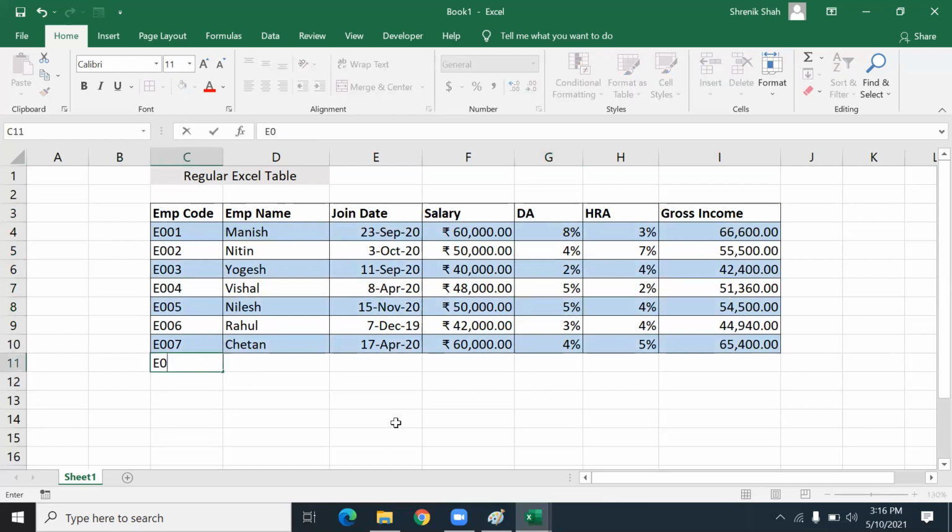So what if I go to the next cell? I'm typing E008. Here is one more employee, and then I'm typing the date of joining, 09/09/2019, and here I type some salary, 40,000. You also observe the format of the cell content. The date remains as I entered it, unchanged. All the previous dates are formatted as 17-April-20, right? But the next record I am typing remains unchanged. The currency is changing.